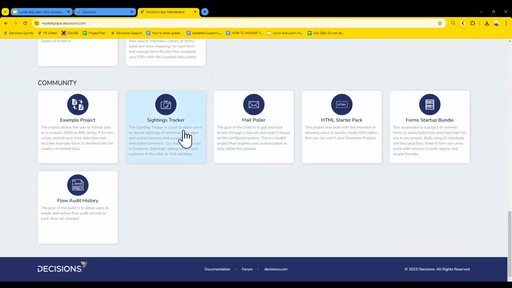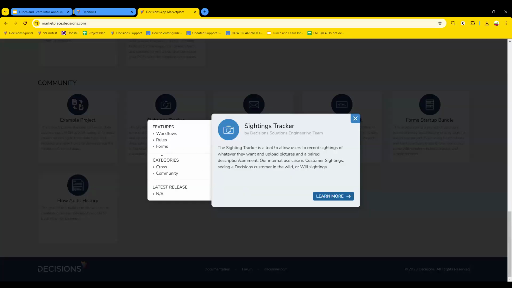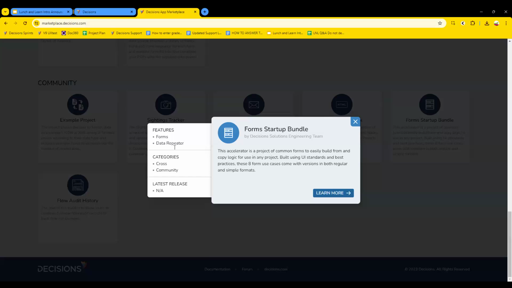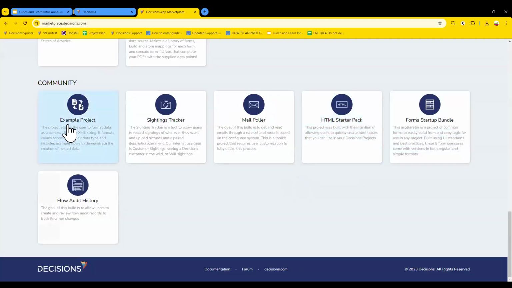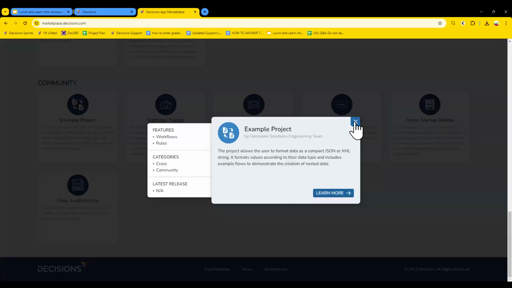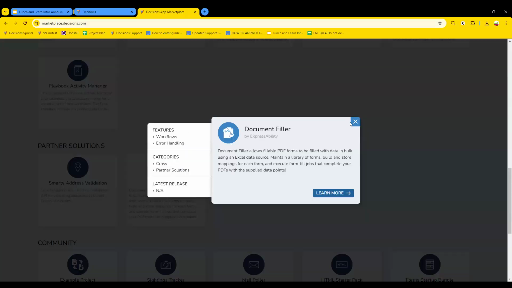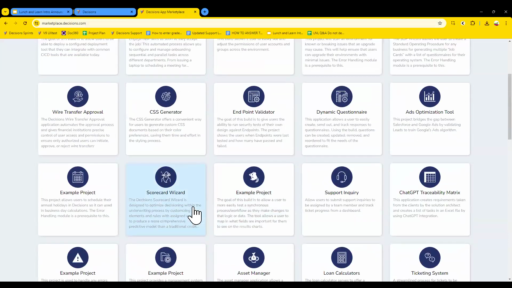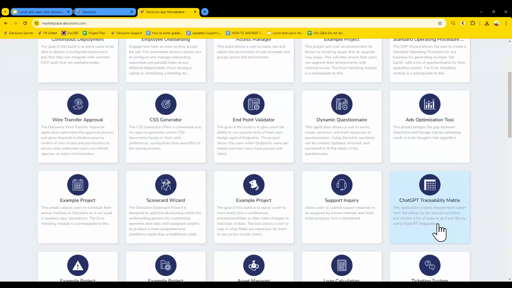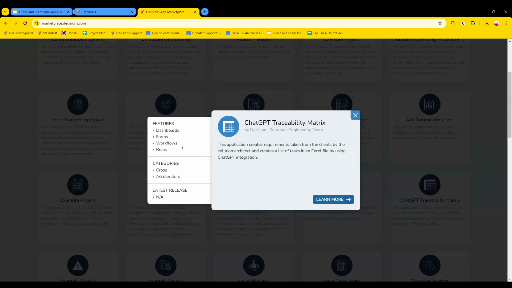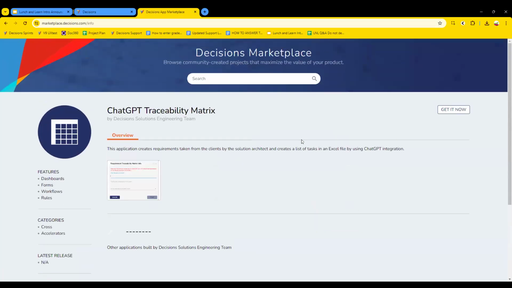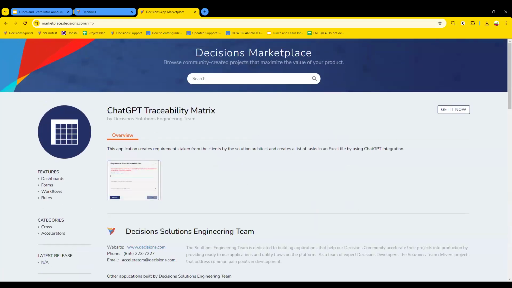And these contain flows, rules, forms, whatever you might think a project might need. So forms in a data repeater for the form startup bundle, an example project using JSON XML strings. Some of these handle workflow handling and errors. For some of the bigger ones, you'll have more and more stuff. So this one has rules, workflows, forms, and dashboards. You can learn more, but those are some options for you.